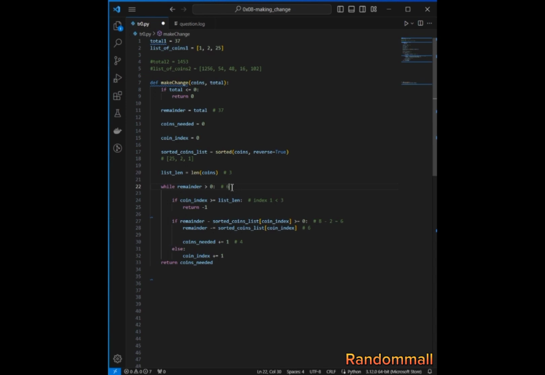Come back here, remainder is 6. We are still at index 1. We come here, can we subtract 2 from the remainder, which is 6, and have a positive number? If we do it, we get 4, which is positive number, and then we get remainder as 4, and then we increment by 1 here, coins needed. Then we come back here and check. We know that remainder is still 4. Is it greater than 0? Yes, we are still at index 1.